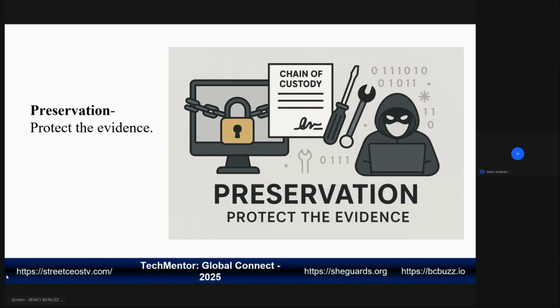So instead of working on the original device or files, forensic experts make a forensic copy, a bit by bit clone of the hard drive, mobile phone or memory card. This copy is what we analyze while the original stays safe and untouched. For example, imagine your phone is involved in a case. Instead of scrolling through your messages and risking accidental changes, investigators first make an exact copy of your phone data. That way, they can search safely without damaging the original evidence.